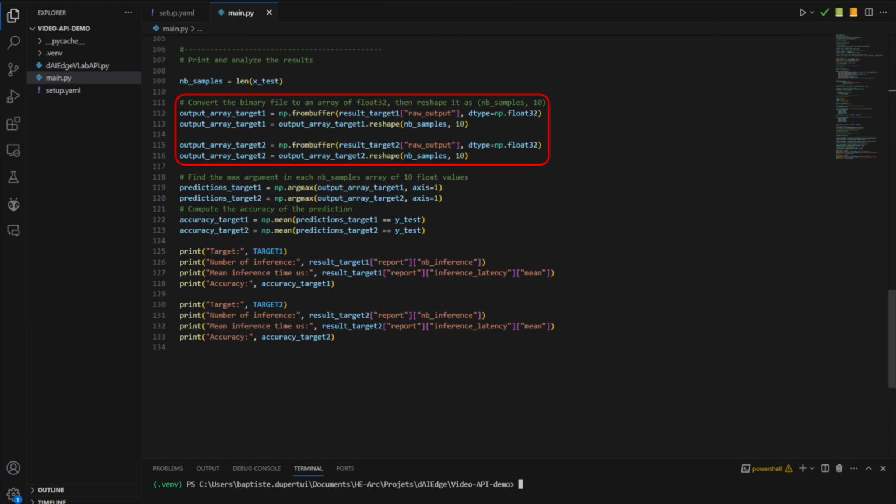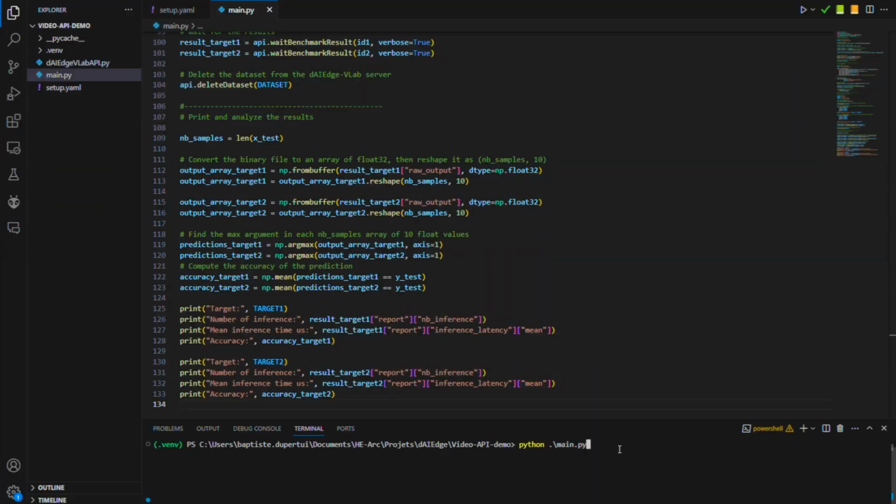Once we got back the results, we will format the raw output. We can see that to access the raw output, we just need to use the result we got back from the previous method and use the key raw output. We'll get back the binary file. We can do the same to get the report back and the logs. Then, by using the true labels, we can compute the accuracy that each benchmark gave back. Finally, we print all the information.